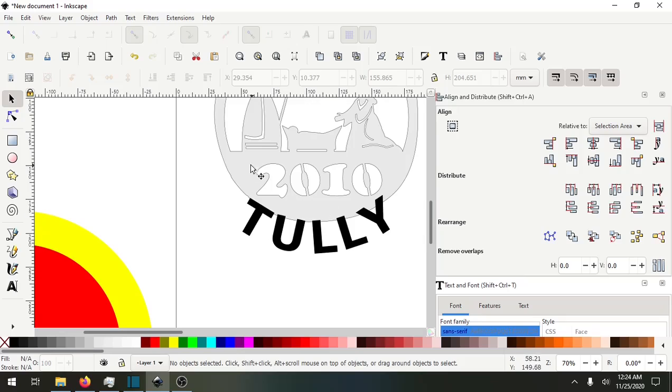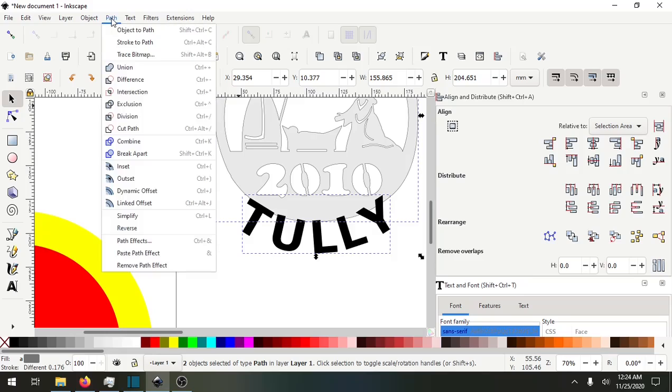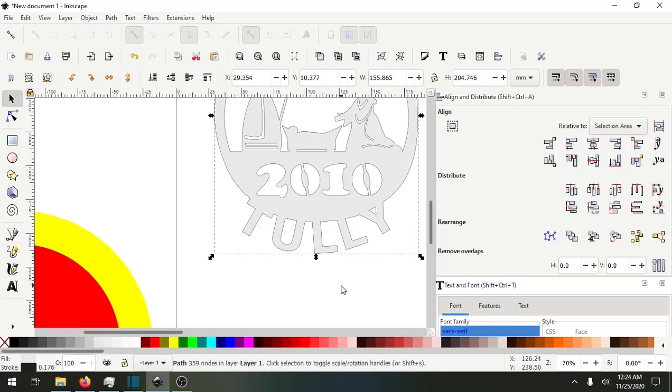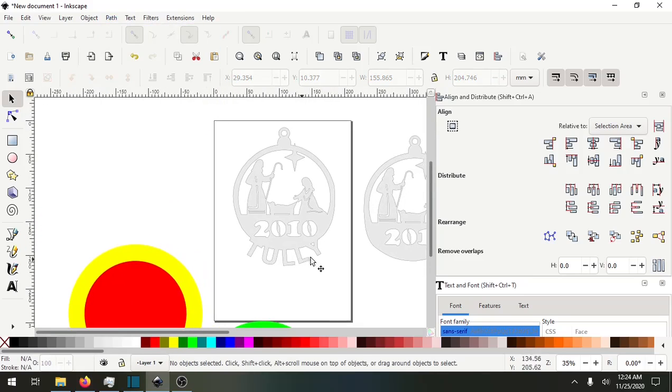Okay. Select your pattern first. Hold down Shift. Select your text. Go to Path, Union. And there you go. My name is now at the bottom of the ornament.